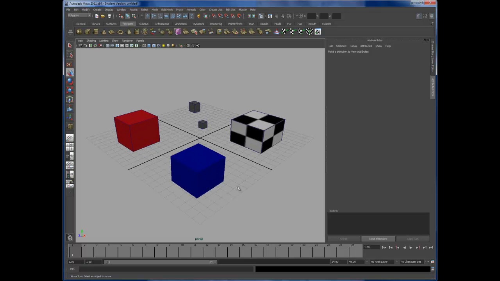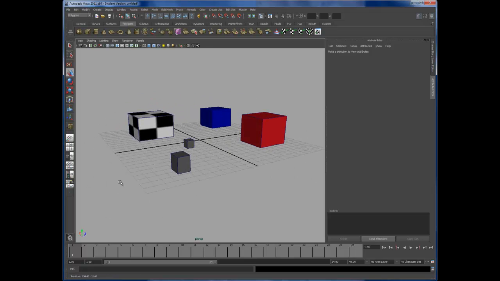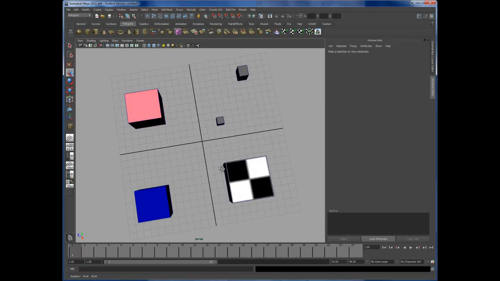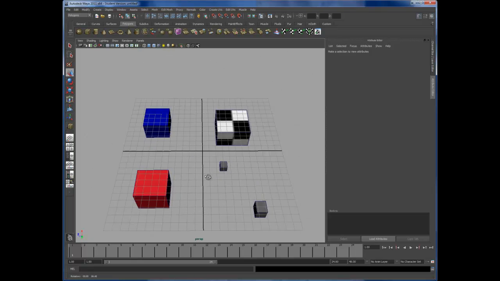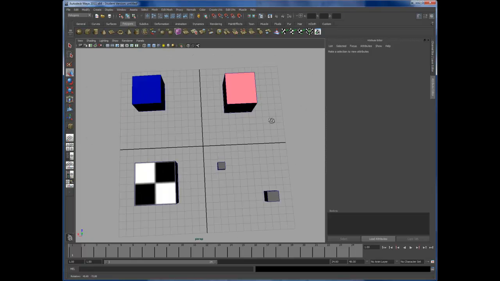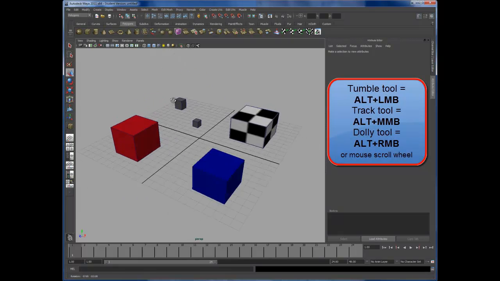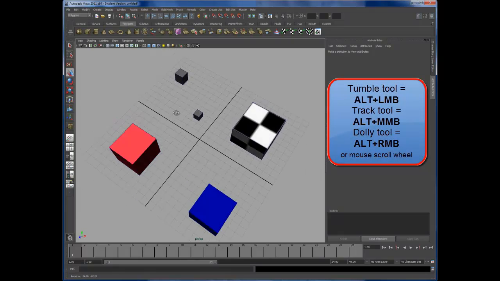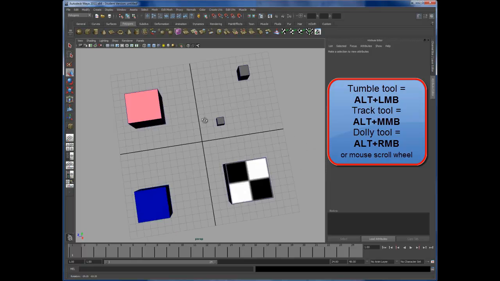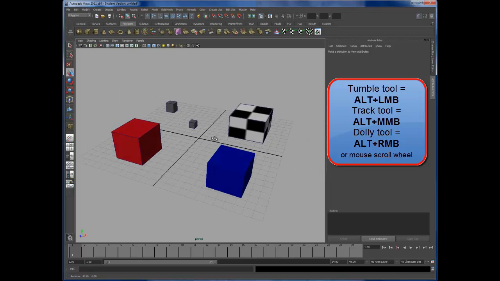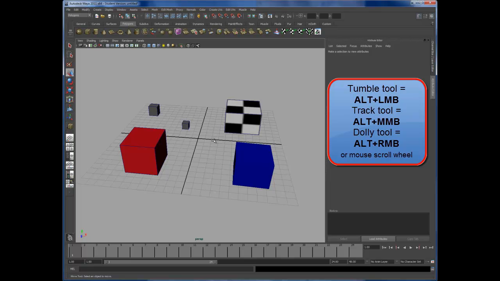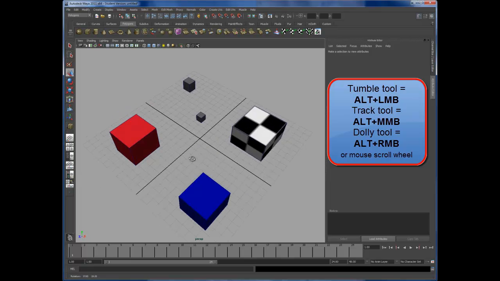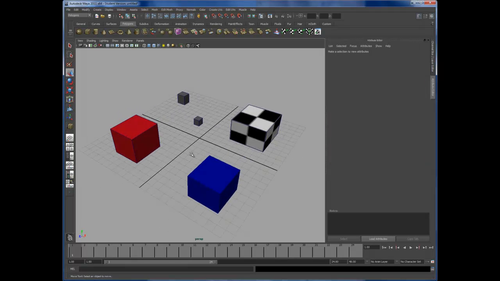And our left mouse button. Our left mouse button allows us to tumble, and we can rotate around in our view and get a better view of different parts of our model so that we can see what we're doing and what we're working with. So very handy things to do with our right mouse button, our middle mouse button, and our left mouse button, while simultaneously holding the Alt button. That Alt button is a very important shortcut key to use with your mouse button.